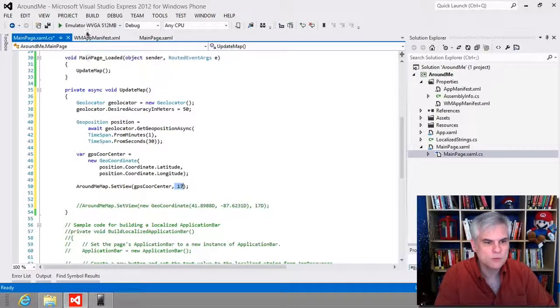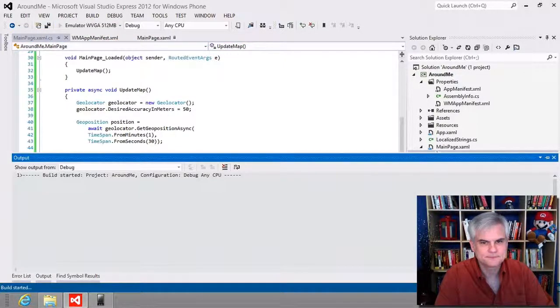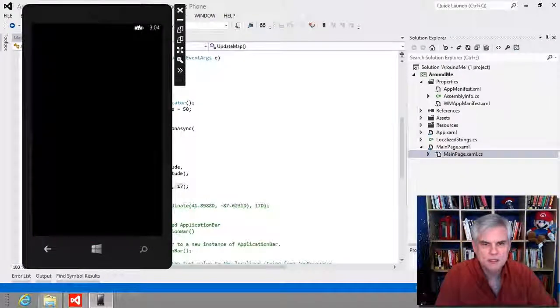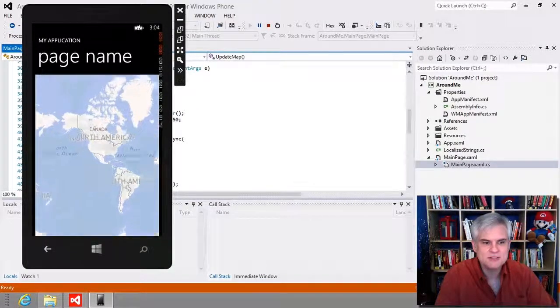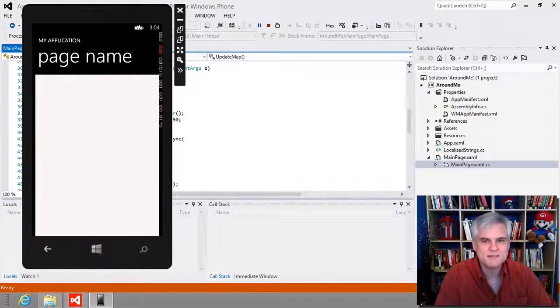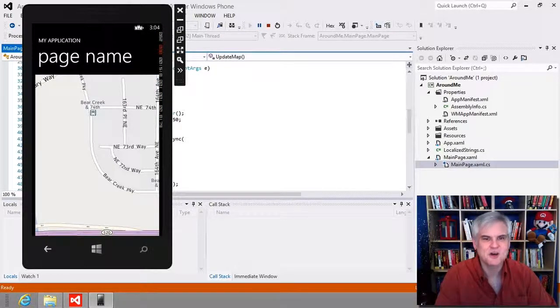And so when we run the app this time, you can see the result is that the map is zoomed into Redmond, Washington, the home of Microsoft's main campus. So this is the default position of the Windows Phone emulator, all right? And so that's why we're zoomed in here.